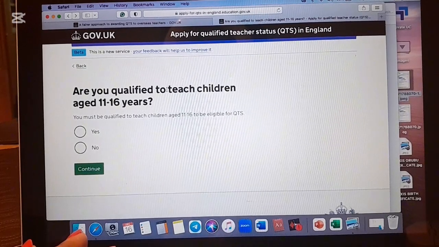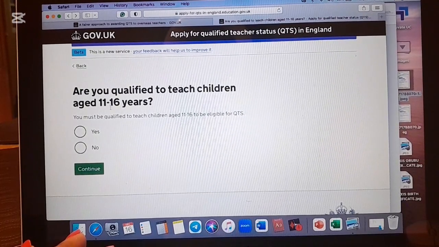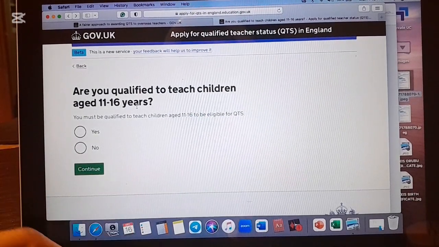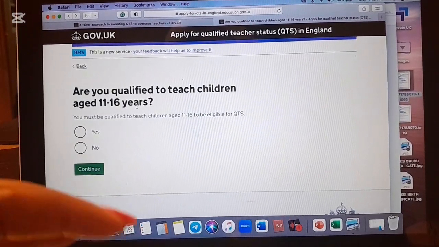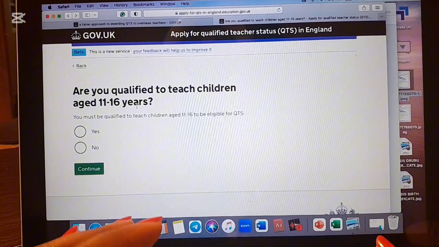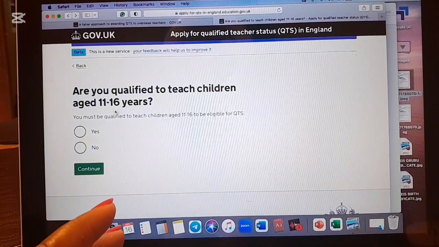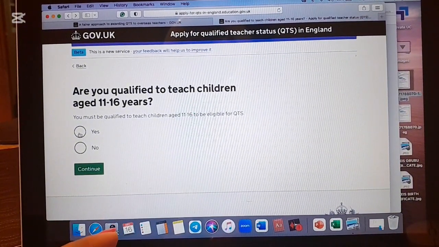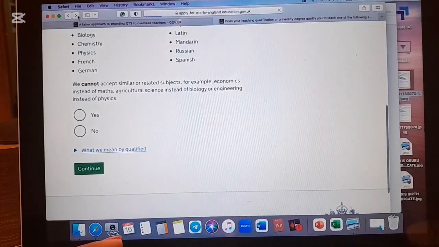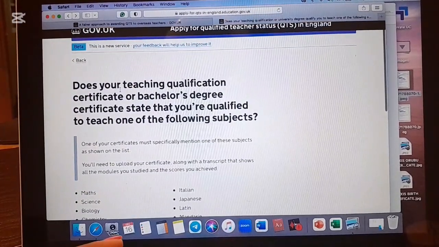Are you qualified to teach children age 11 to 16? Okay, qualified teacher status for Nigerians is basically teachers who can teach ages 11 to 16, not elementary teachers or primary school teachers. So if you know you can teach this, all you need to do is to click on yes, then continue. Good. So let's go to the next one.